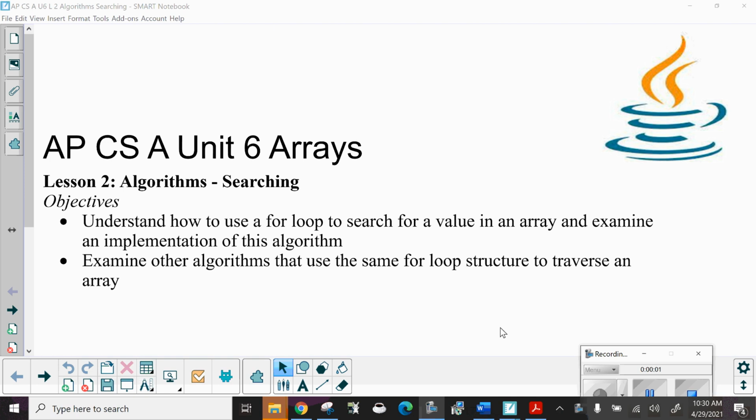Science A, Unit 6 Arrays, Lesson 2, Algorithms, Searching. At the conclusion of this, you should be able to understand how to use a for loop to search for a value in an array and examine an implementation of this algorithm. You should also be able to examine other algorithms that use the same for loop structure to traverse an array.